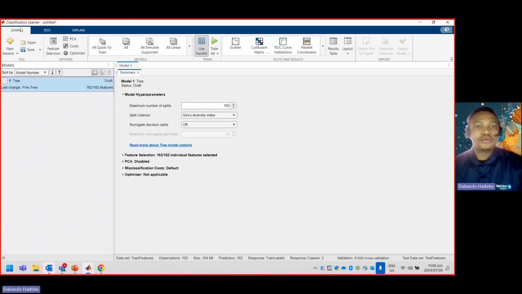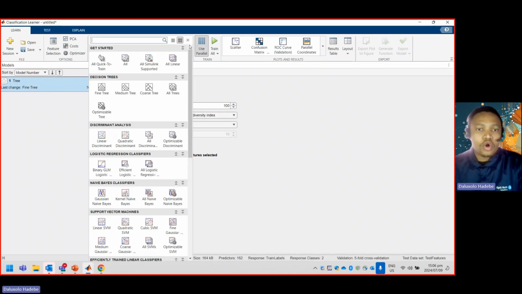Okay, if we go back to learn, so now there's a whole host of models available here in the Learner app. As you can see, you can also, once you have created your models, see the scatter plots, confusion matrix, the ROC curves, and really export some of that data as well.